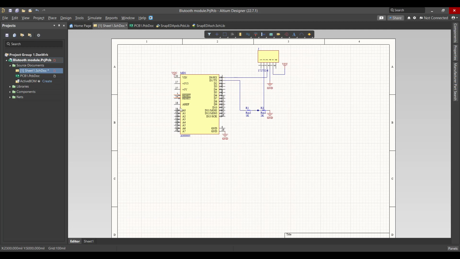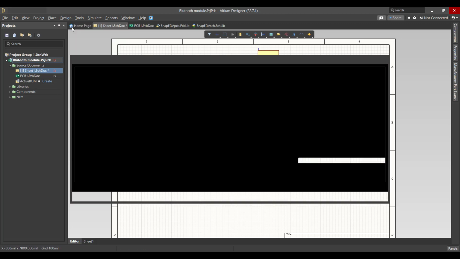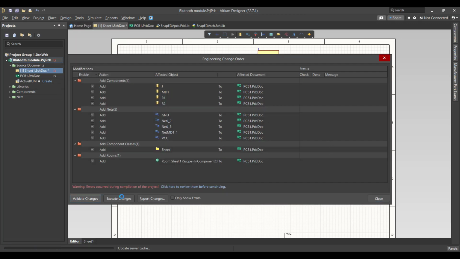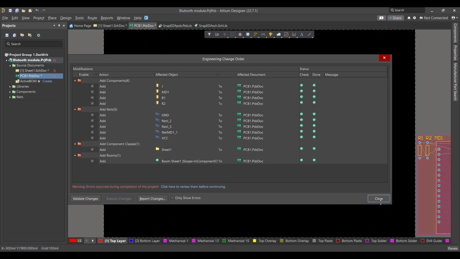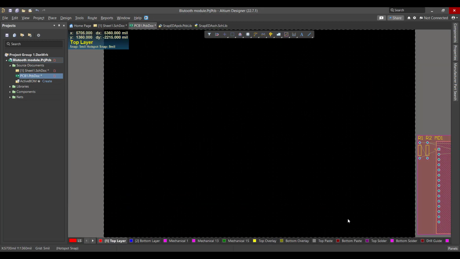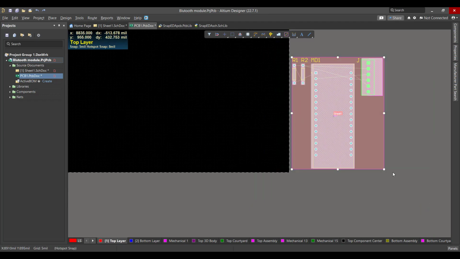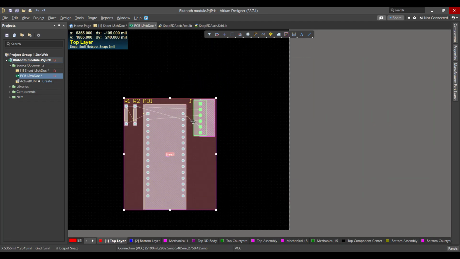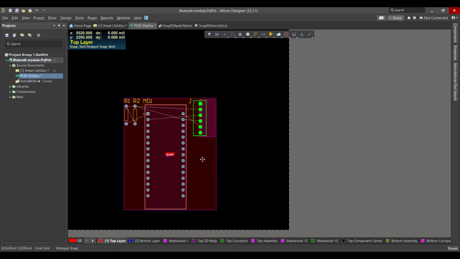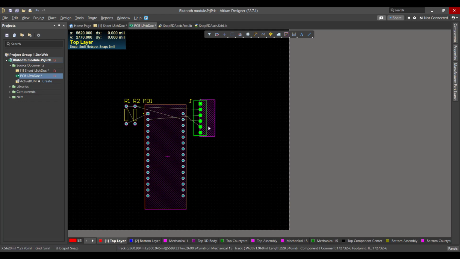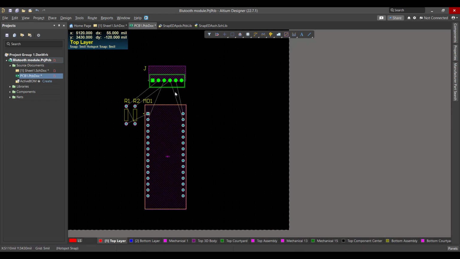Now we want to convert this circuit to a PCB. So we will go to Design, Update PCB document, validate, execute, close. Then we will select all the components and drag them to the workspace. Then we will delete the room and rearrange the components as you like.